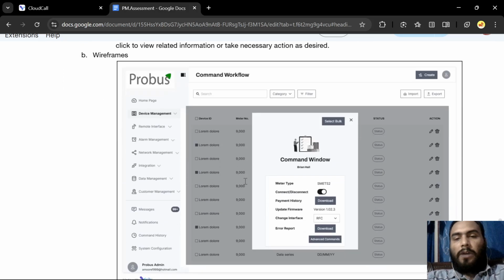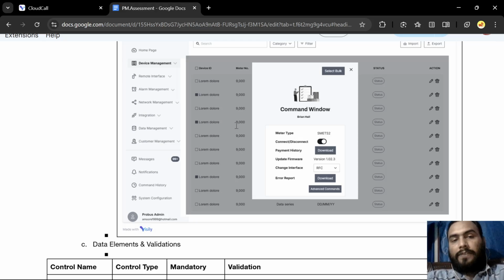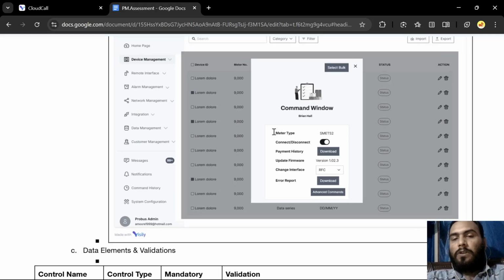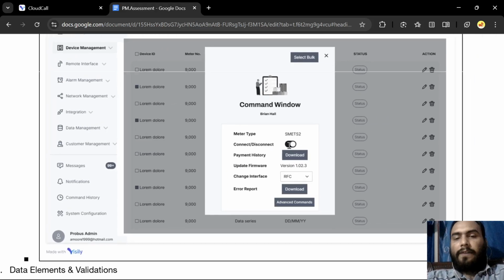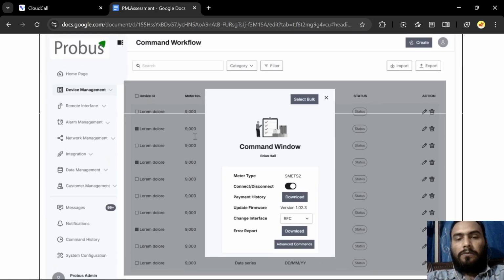And the third one is command workflow. Now, the command workflow is the action part. I select a particular device and I can take a particular command, different types of commands. I can connect or disconnect, download the payment history, see the last firmware upgrade version, change the communication interface, and download the error report. I can click on advanced commands to see the additional commands that I can take on the devices. I can select bulk if I want to perform certain actions on bulk devices.